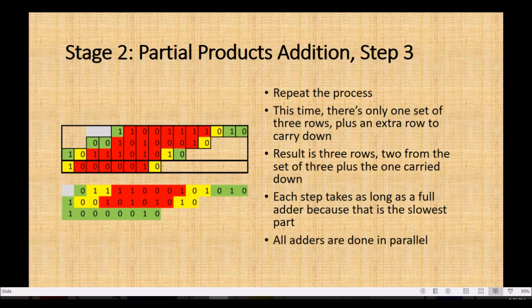And each step takes as long as a full adder because that is the slowest part. A full adder is more involved than a half adder, and a half adder is more involved than just carrying down. Carrying down literally takes no time. And all the adders are done in parallel, which adds to the speed.